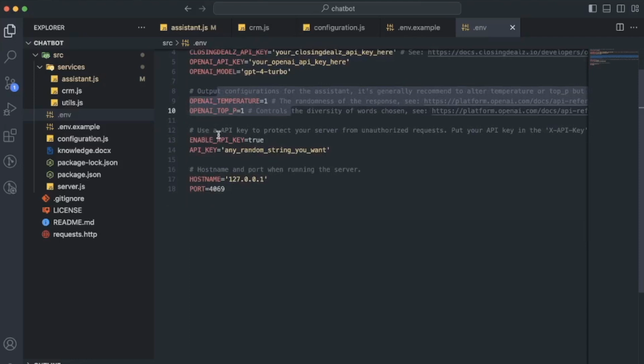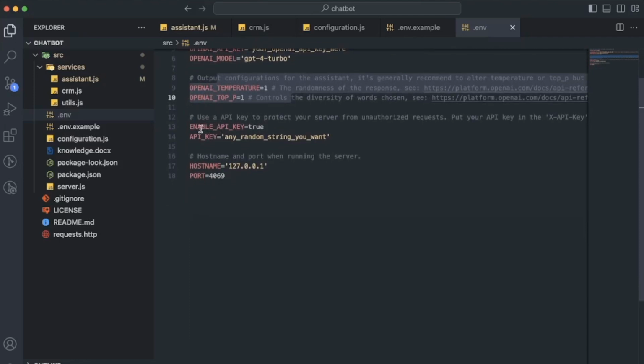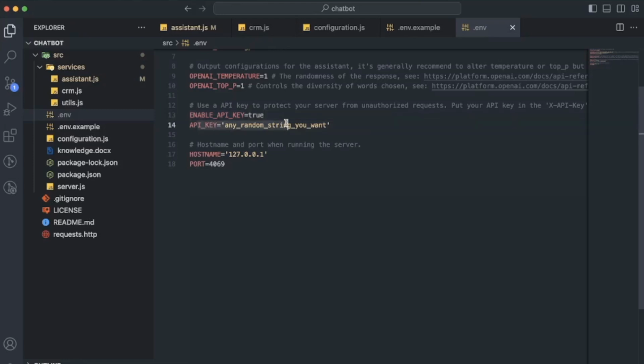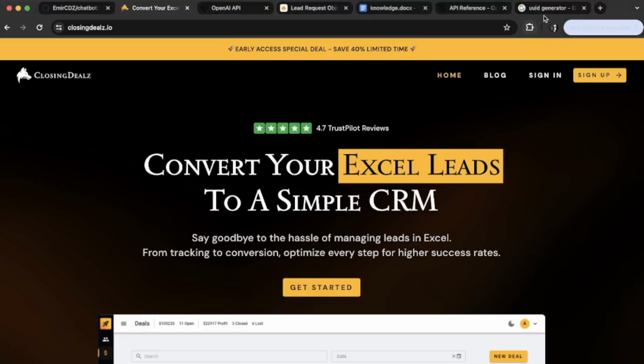And for the API key, you can have your own API keys for the server. And you should always have this set to true. Basically this makes authorized requests to the server, so not everyone will be able to access your server. You can have any type of string you want, but I'm going to use a UUID.